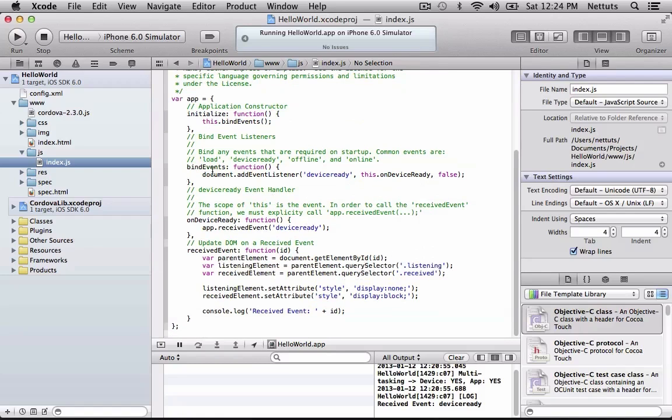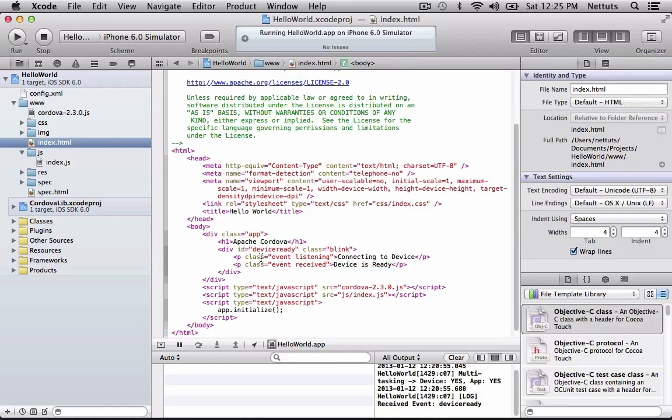This simple app was simply waiting for one single event, which is the device ready event. When PhoneGap is completely ready and functional, it will fire off this event to tell your app that it can commence. So in this case, when the device is ready, we fire the onDeviceReady function, which then in turn fires another function called receivedEvent, which hides our connecting to device message and shows our device is ready message.